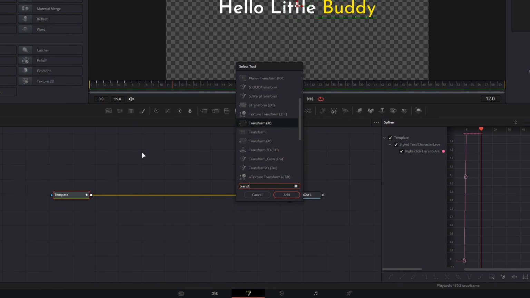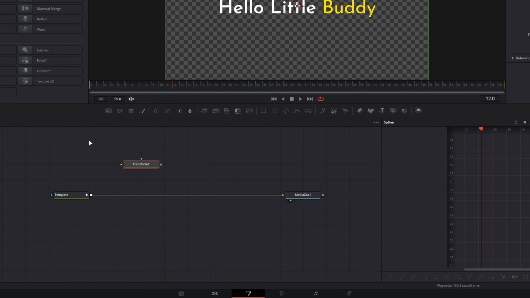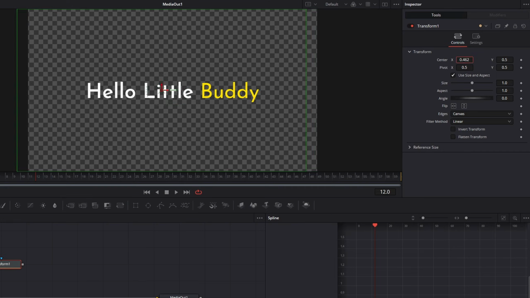There's a few options here, but I would prefer if you use the one with XF in the parentheses. Why this one as opposed to the others? This one just tends to be a little bit more forgiving. Go ahead and hit Add. Now, a transform node does exactly what it sounds like. If I were to click on that node, we're able to change the center position, the size, the angle, etc. But you'll notice it's not changing our text as is.